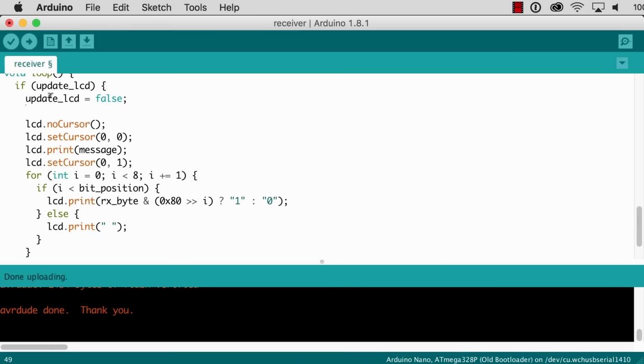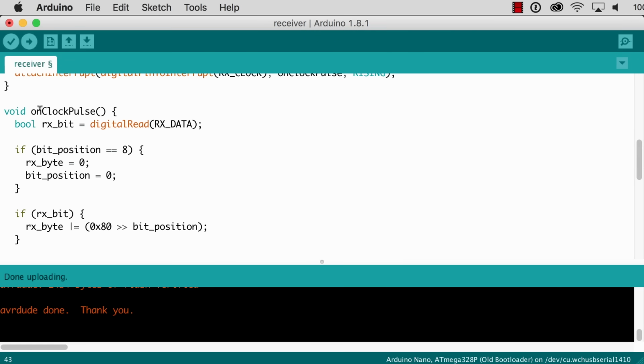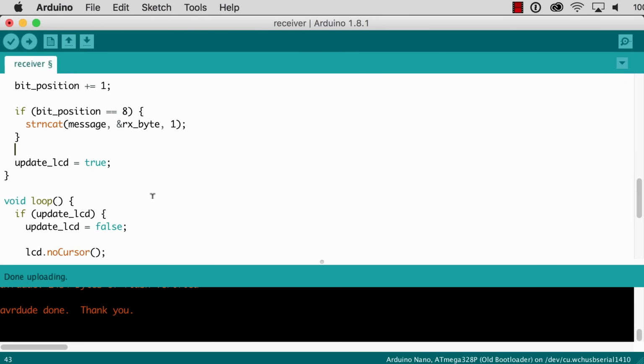And then we want to change this to true when we receive a bit. So here in our onClockPulse, when we get that clock pulse, we'll receive the bit, we'll update our bit position, we'll update our message, we'll update our receive byte, and then we'll say updateLCD equals true. And then the next time through the loop, it'll update the LCD.